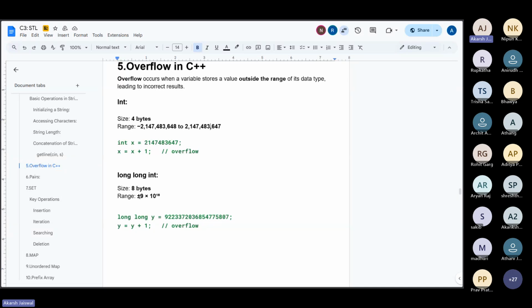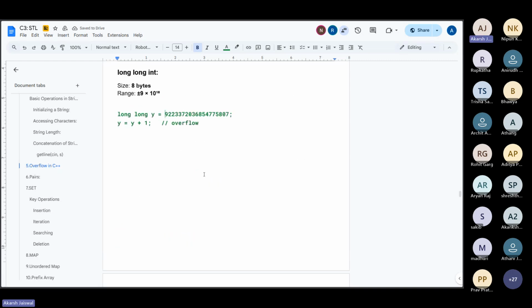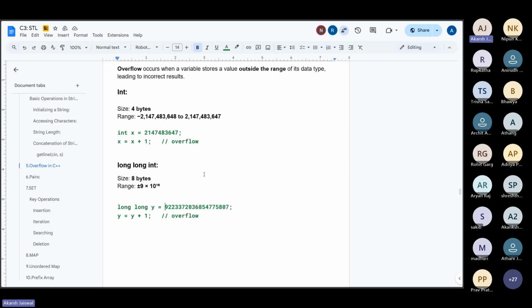It can store values as big as 9 into 10 to the power 18. So its overflow happens at this value. If you add 1 to this, you get weird results. So this is the maximum value you can store. For negative, it is the same, just add a minus in front. So this is why we take care of the limits, and you cannot use a value bigger than this or a value bigger than this when you use int or long int respectively.